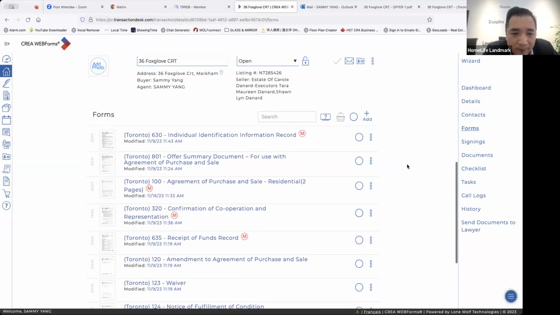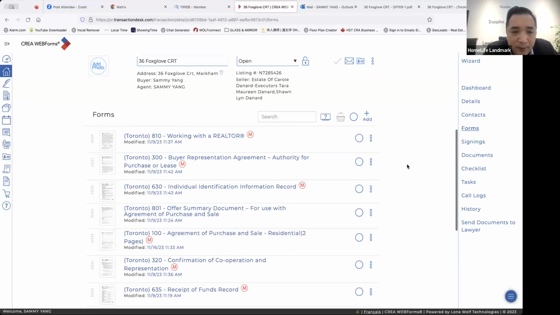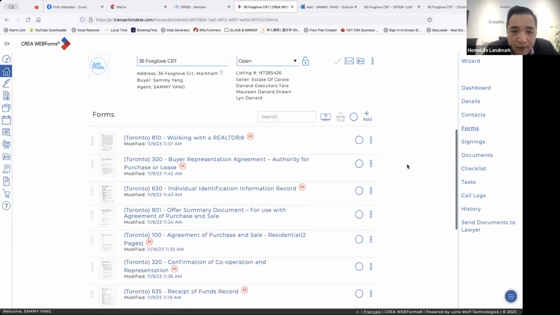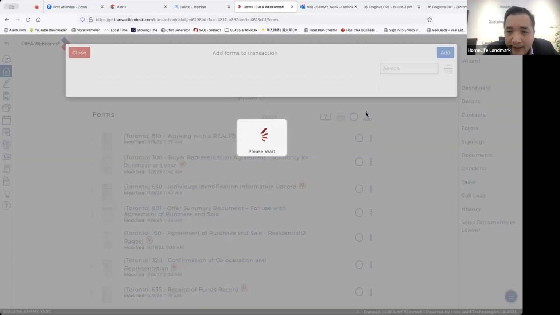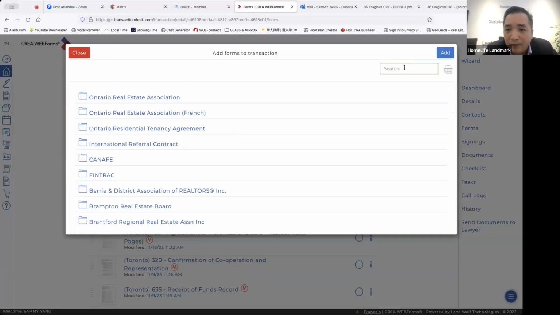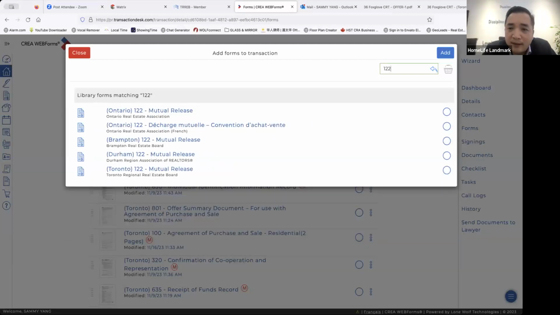If mutual release, we don't really want to see the mutual release, but sometimes it happens. So you go to here and then click add, click mutual release 122. If you memorize the number, just 122, mutual release Toronto. And if you don't memorize the number, just write down mutual release. The form will come out. We use the Toronto form. If you're the Oakville board or Mississauga board, you use the Ontario form.